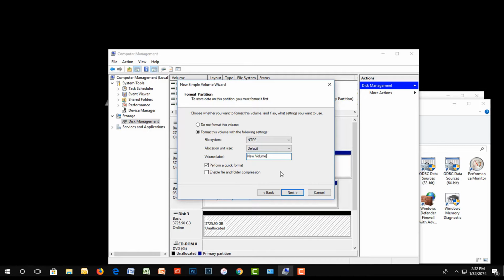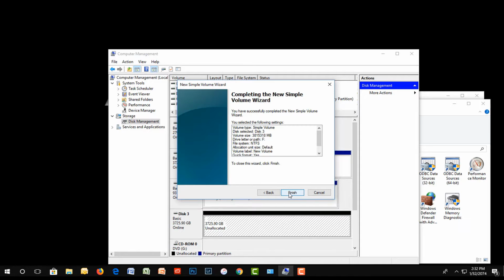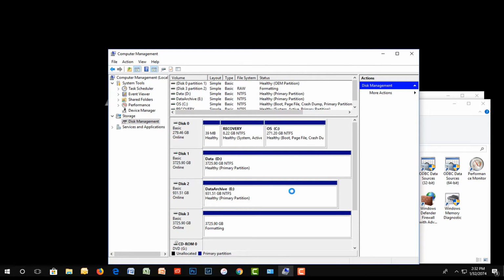So we've initialized it, then we made it a simple volume. Now we're going to format it. Those are the 3 steps. Click Next. This allows you to verify everything you selected. Click Finish. All right, now we have our drive. As you recall, it selected F. Once I put things back, it's going to be the new drive E. And I'm going to rename it from New Volume to Data Archive. I'm leaving it as New Volume so I can just keep track that this is the actual new drive.